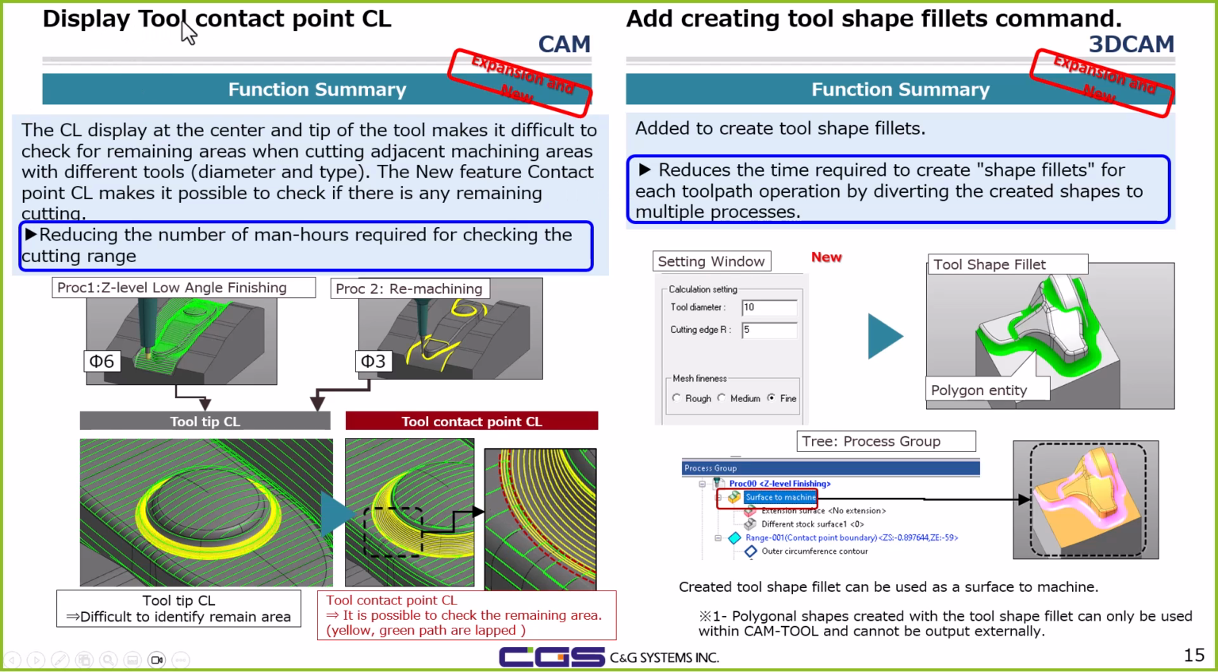You can now display tool contact point CL. This is output from the optimized condition page. This is very useful when using, for example, a barrel tool where you're not exactly sure of the actual overlay. So this will output the points on the contact point so you can see that you have machined everything.